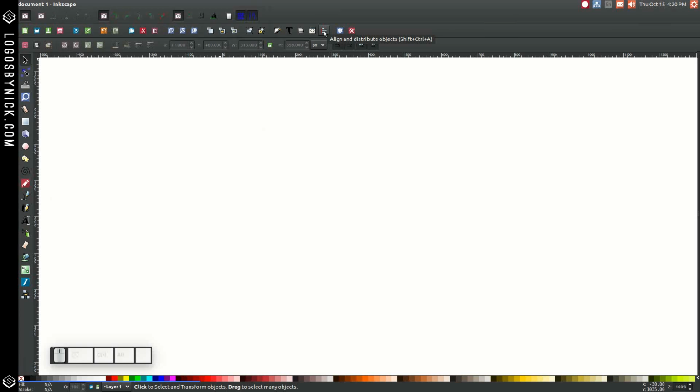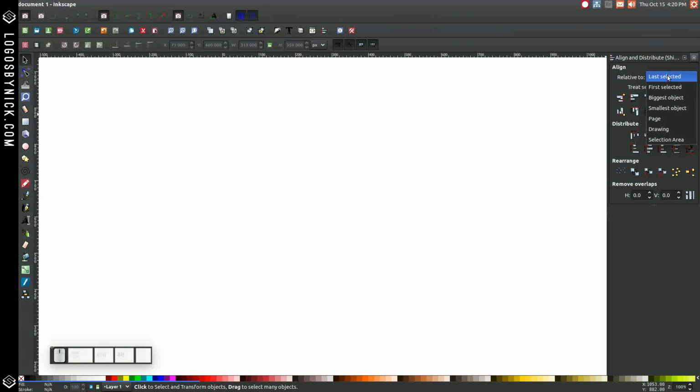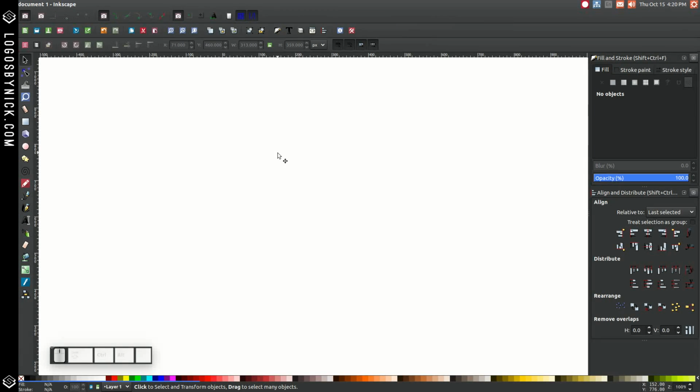Then we'll come over here to this button that says Align and Distribute. We're going to click that button to open up that menu, and make sure you have Last Selected chosen from this drop-down menu. Then the next thing we'll do is we'll go to the Edit Objects, Colors, Gradients, and Strokes menu, and we'll open that up. And then we are ready to get to work.